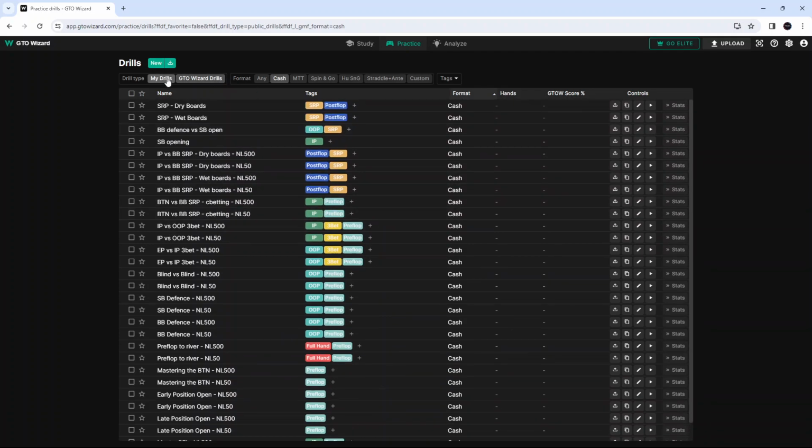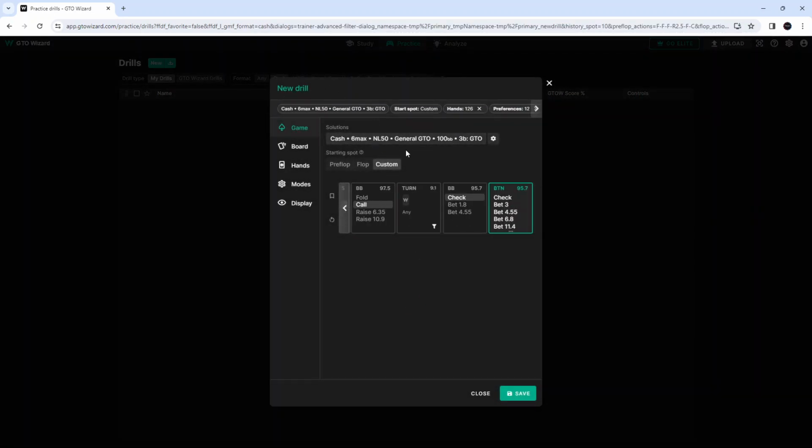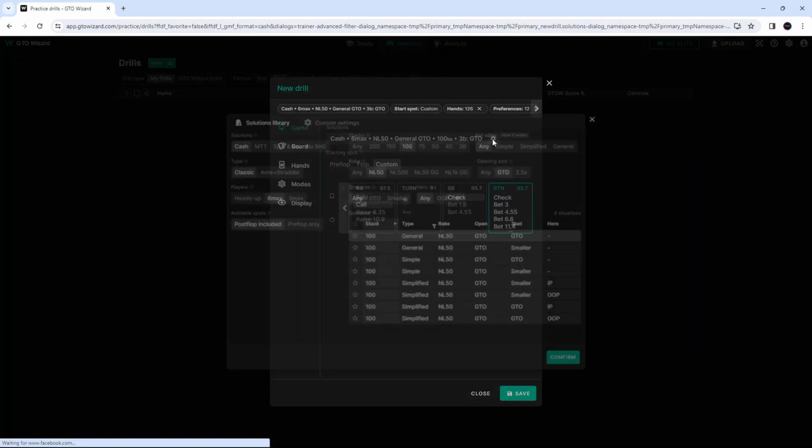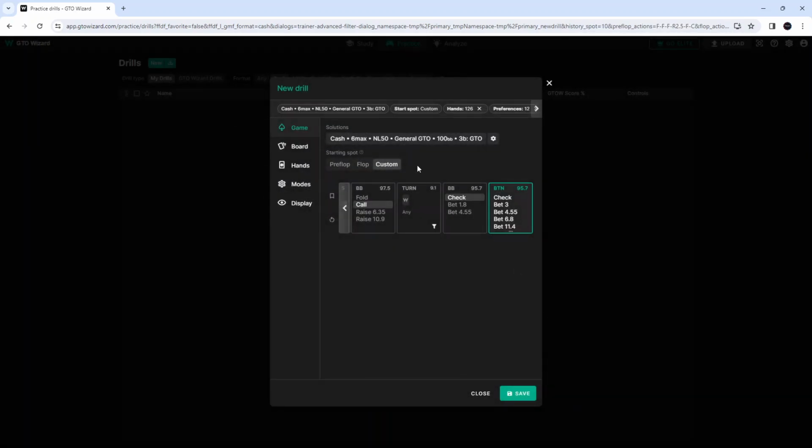I'm going to show you how you can create your own drill. So we start by clicking create drill. We're going to be loaded here, and now we can customize anything we want. Let's pick a very specific spot just to show how you can do anything you want. So let's go to cash. Let's choose NL50. We'll have 100 big blind starting stack. This is fine. We'll pick this one and confirm. Okay, so we've chosen the format we want.